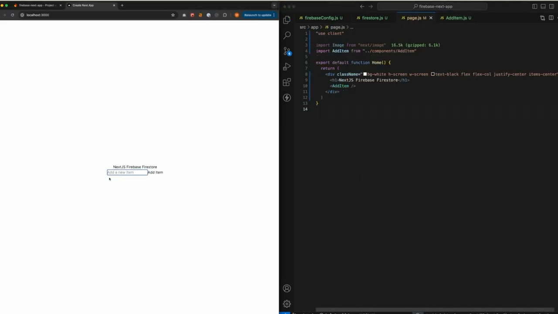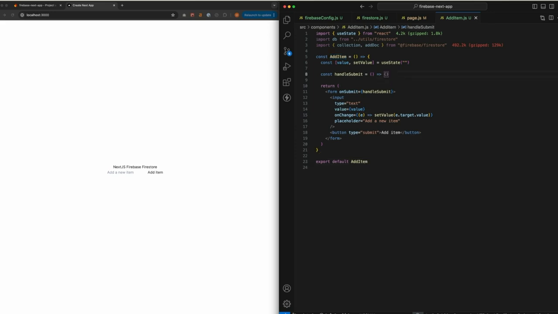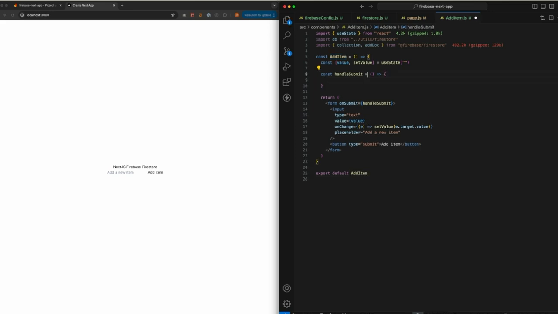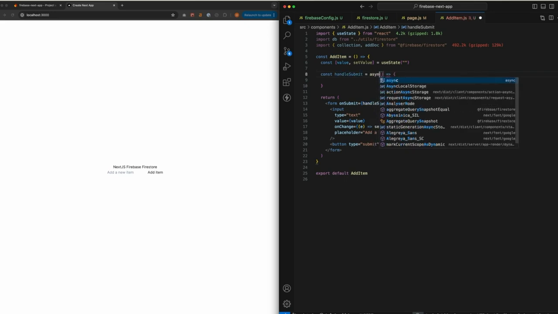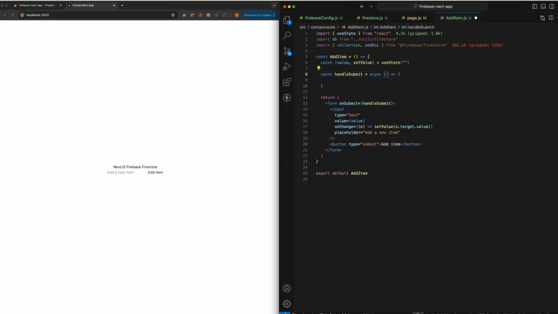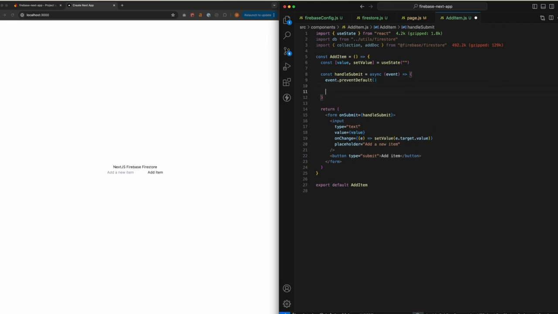Nice. Now we just have a simple input with a button. Now let's actually fill out the handleSubmit. So we want to actually do some stuff here. First things first, it's gonna be an asynchronous function. So we can throw in the async here. We'll need a parameter because we want to make sure that the page does not refresh. So we're gonna do event.preventDefault. Since we're not using TypeScript, we're not getting the suggestions and autocompletes.